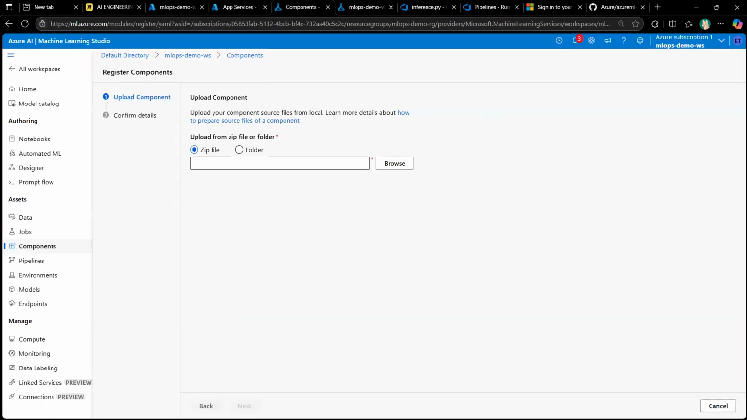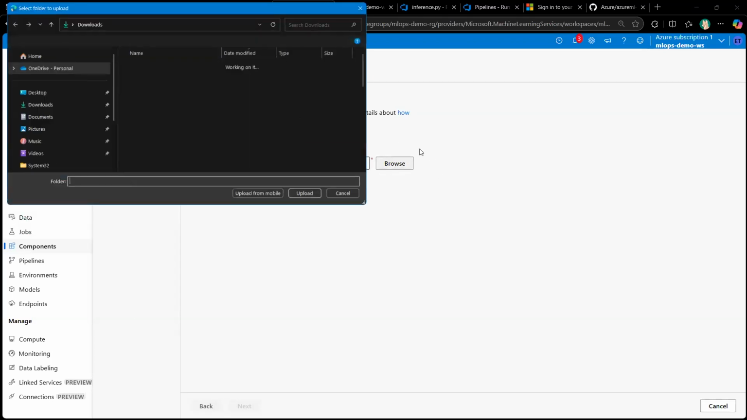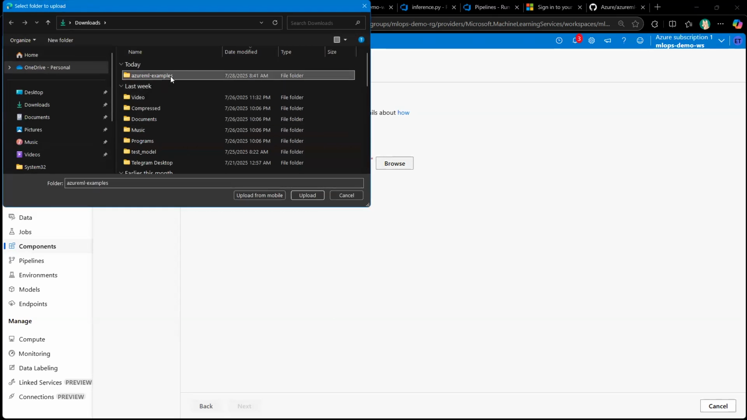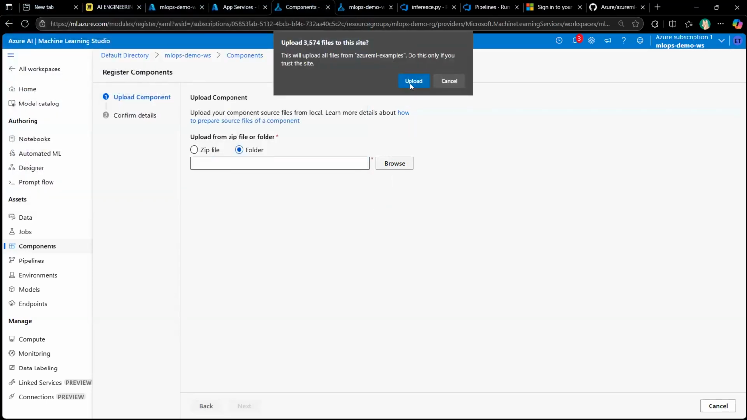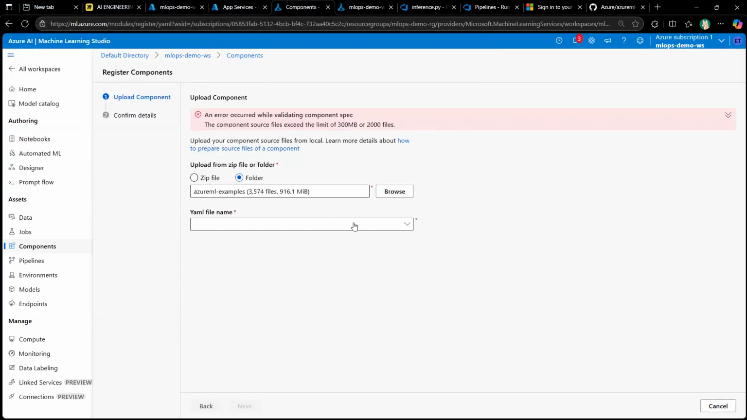then if you come here, you can select folder, browse, upload, upload, and then folder. Validating components, quickly exceeding more than 200 files.